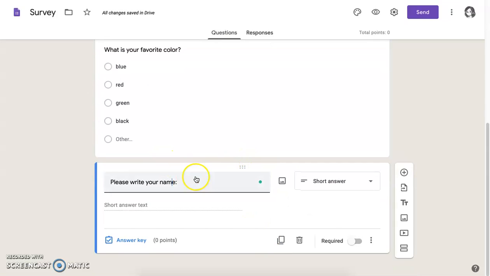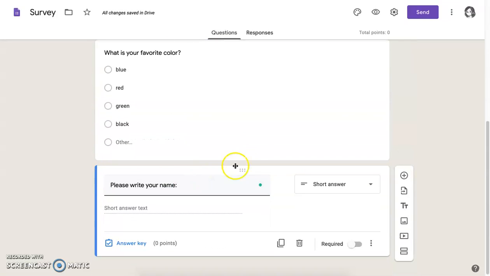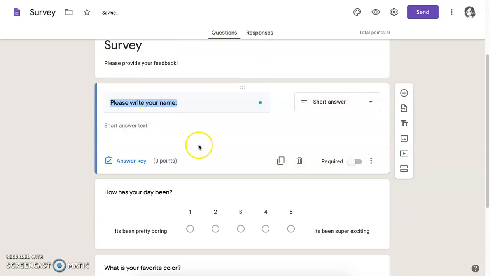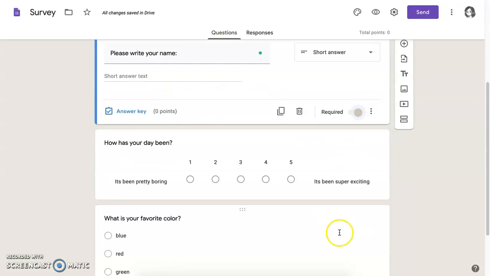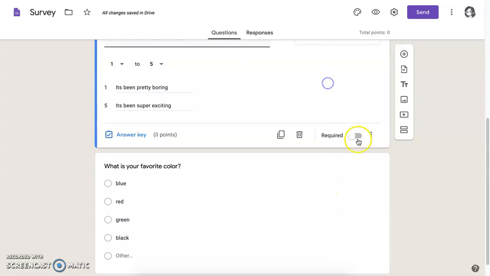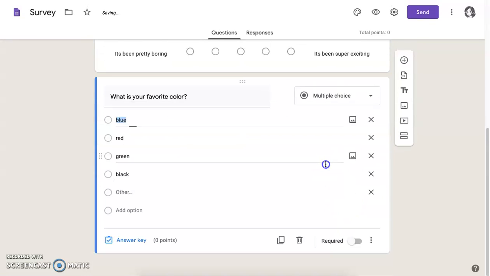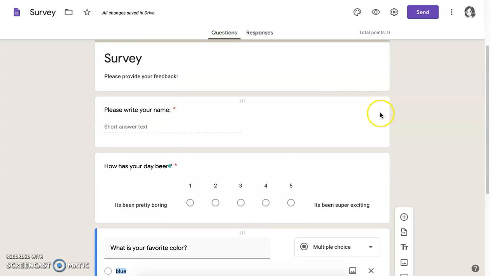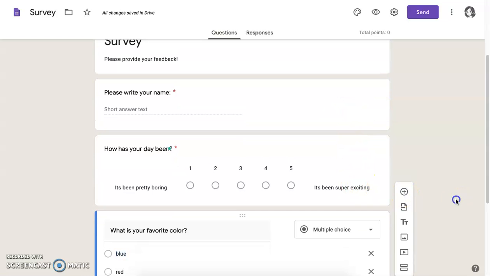And this should not be like the third question in. Perhaps I want to make this the very first question. So I'm going to add it right there. And you can also have it so that question they need to answer. Perhaps this, and so does this day. But this favorite color one, they don't necessarily need to give me feedback for, but those two are required.